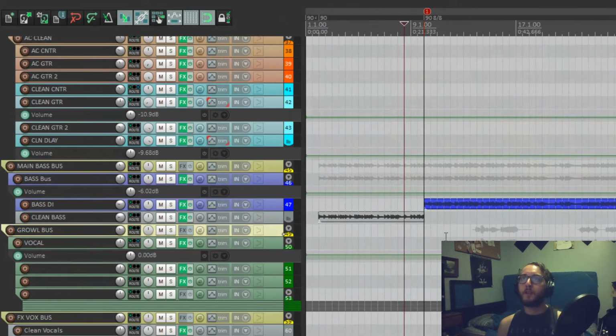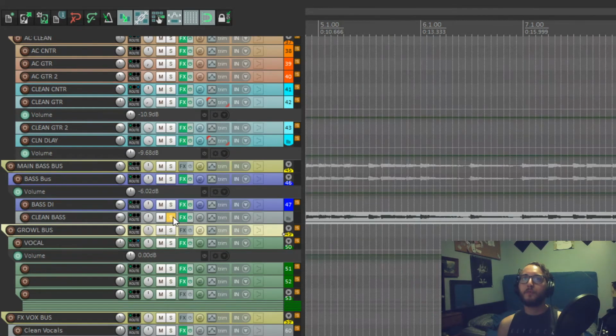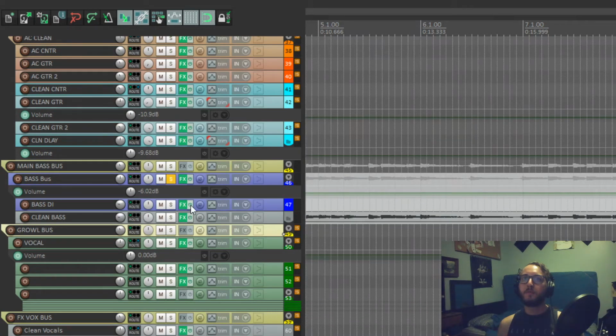So we can kind of hear the difference here. So that's the clean bass and the dirty bass.